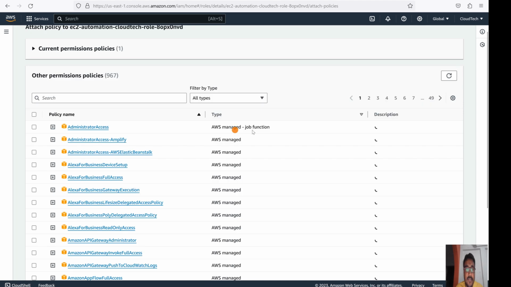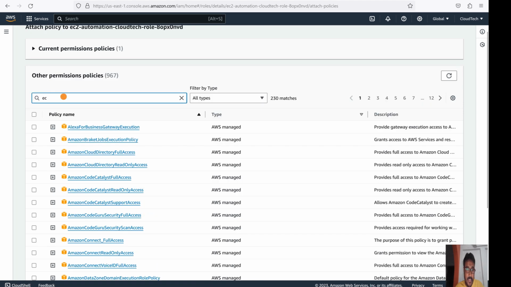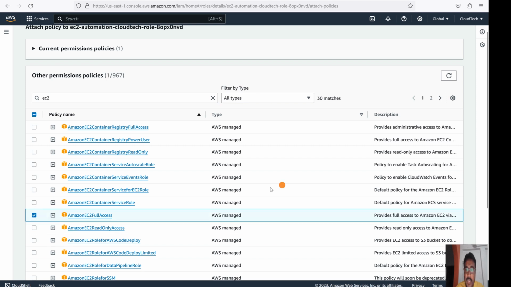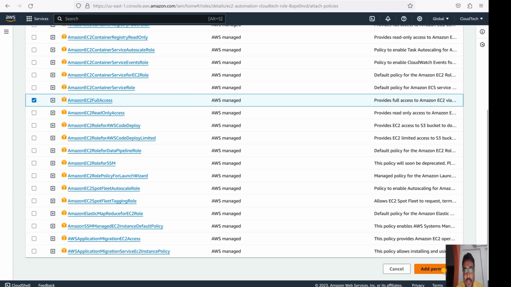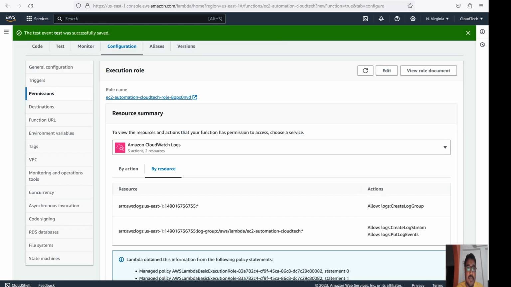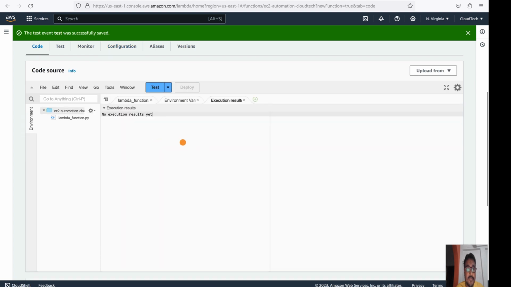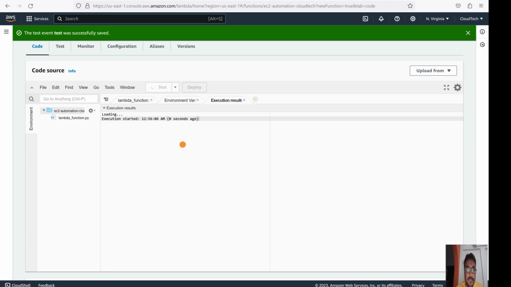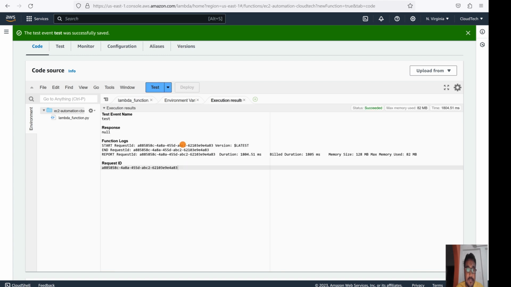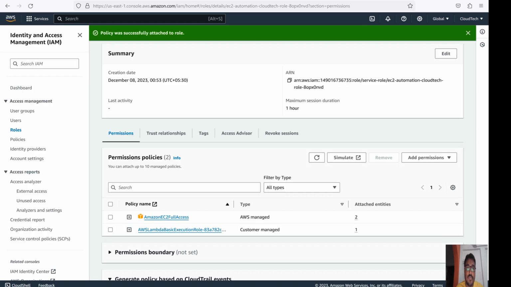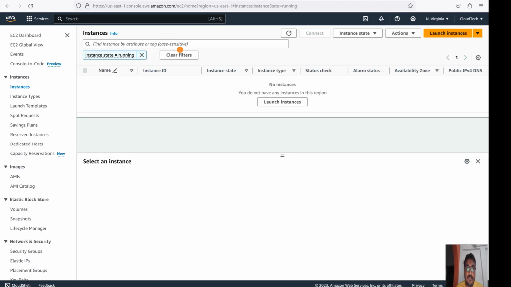So let's attach EC2. I am going to give full access. As per your scenario and requirement, you can give accordingly. Okay, let's give full access here for this demo. And now let's go to the code again. Let us trigger it again. Now it is created, right? Now it is successful. Now let's go to the EC2 dashboard.